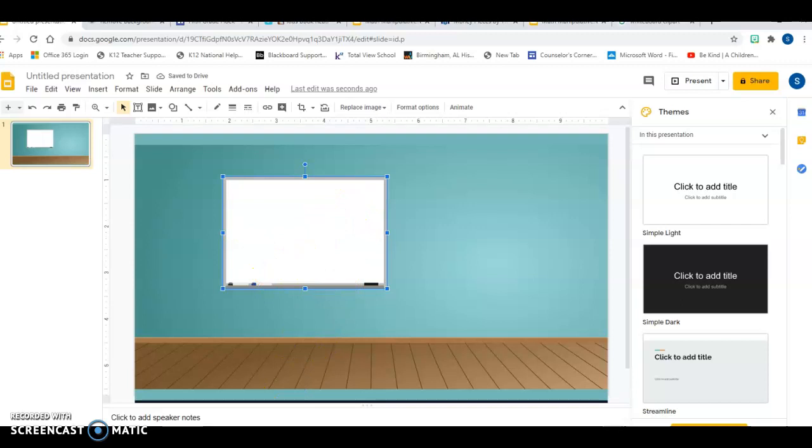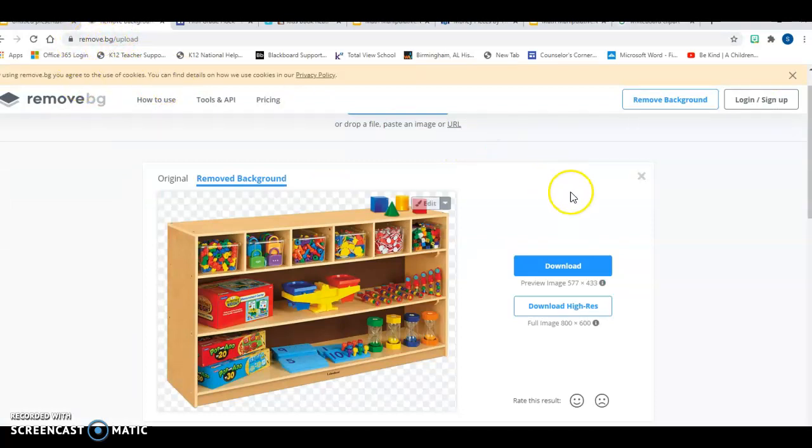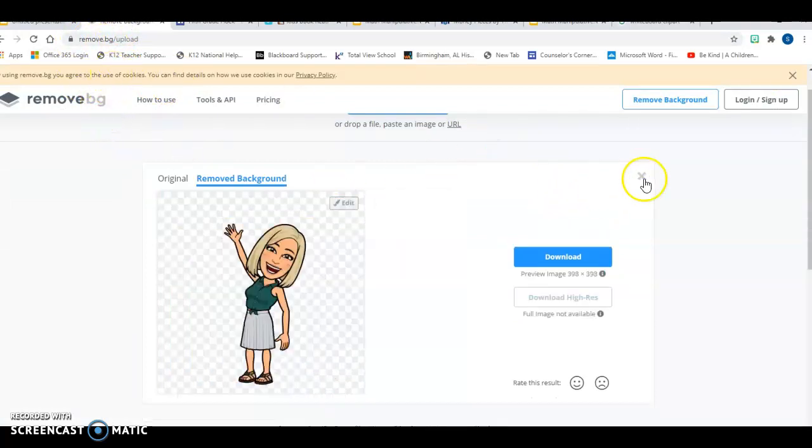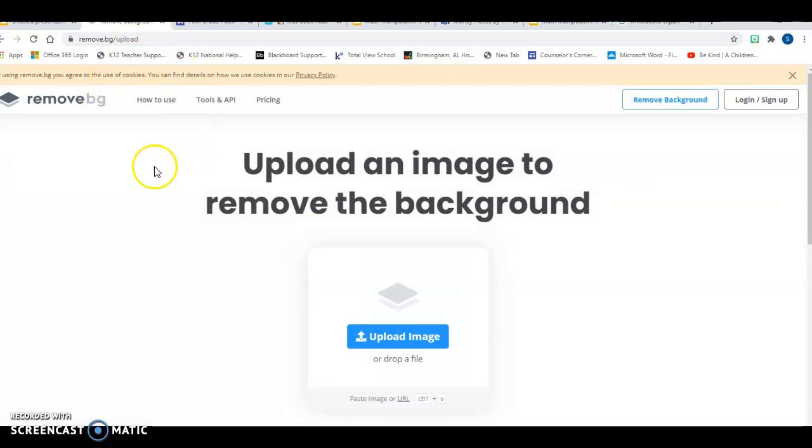Then I want to add my Bitmoji. On PowerPoint, it has a built-in feature where you can remove backgrounds, but Google Slides doesn't have that. So I used a website called remove.bg. And then I'm going to pick my Bitmoji that I already have saved on my computer.